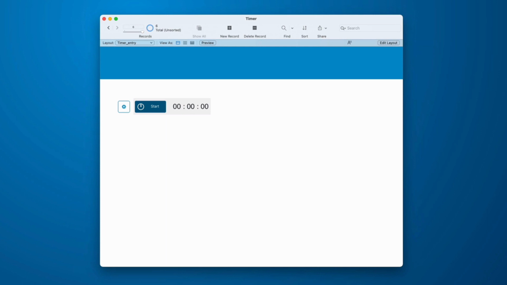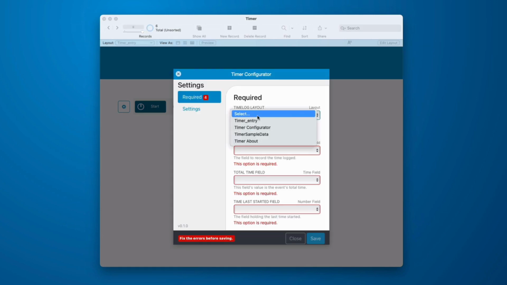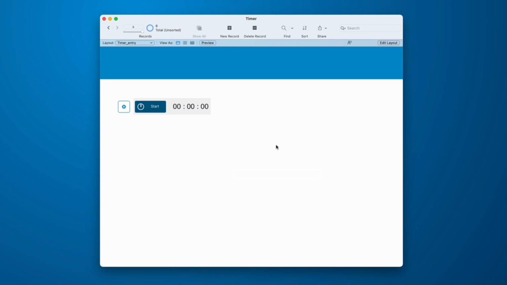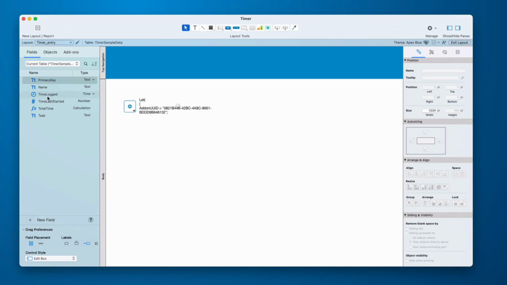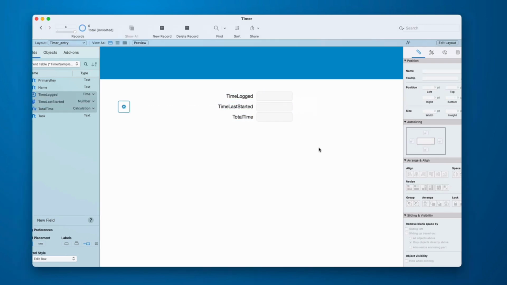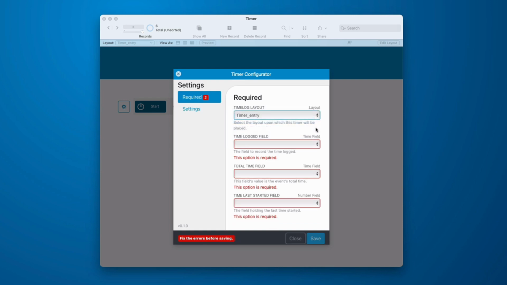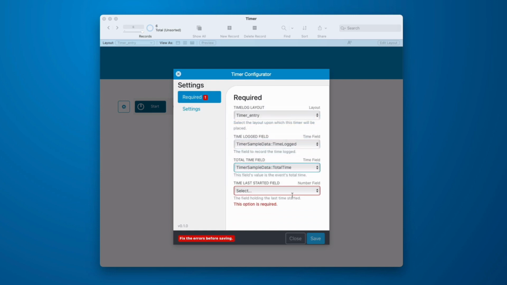If we go into browse mode and we click on the configurator, so we'll choose timer entry, and we see that we have no fields to select. Well, that is because we need to have those fields on this layout with the timer, because this is a widget style of JavaScript add-on. So we'll grab these three fields and we'll make sure they're on our layout. And now when we go into our configurator, we can choose this layout, and we've met all the requirements.